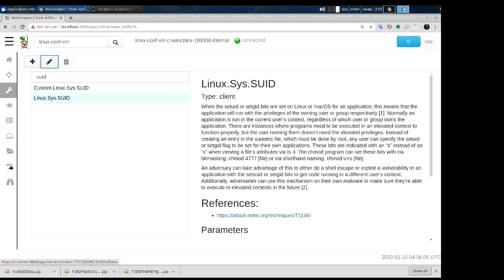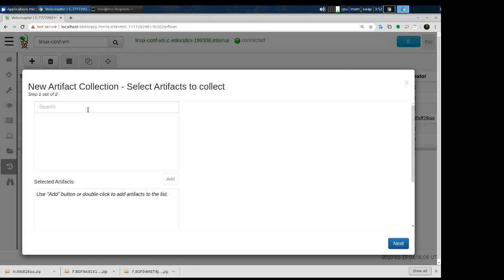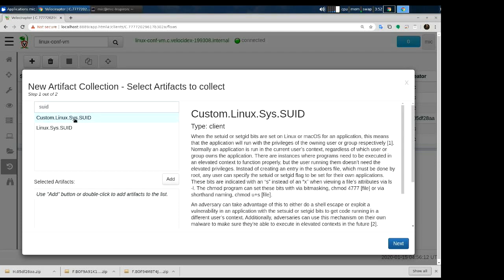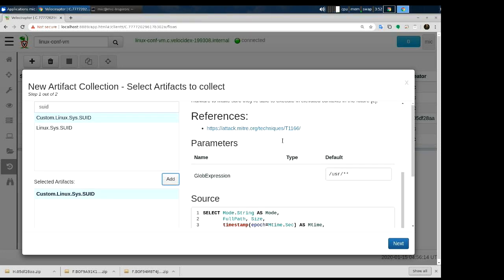And now when we do it, we still have the old one, and you can notice that we still can do the old one. We're not overriding the old one. We're just customizing with a new one.